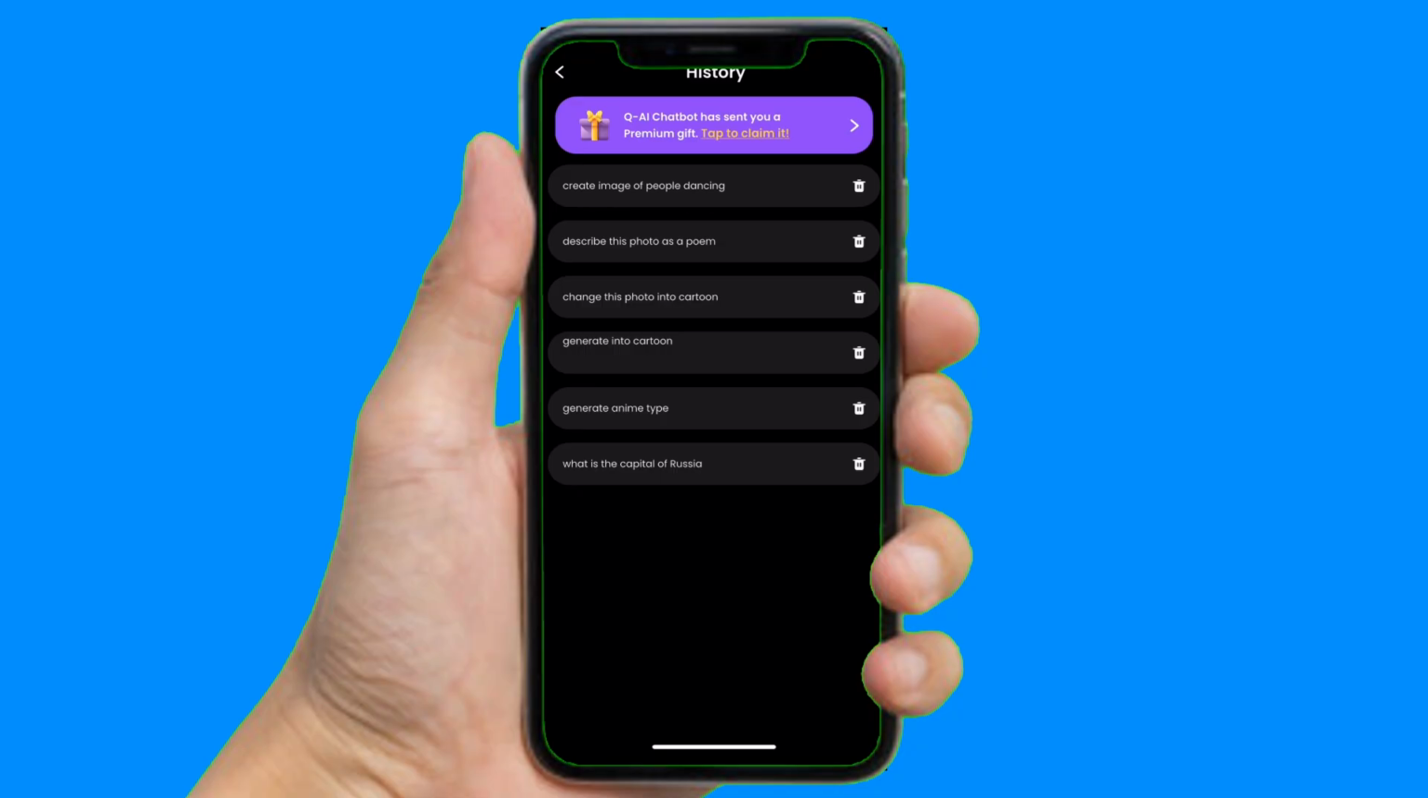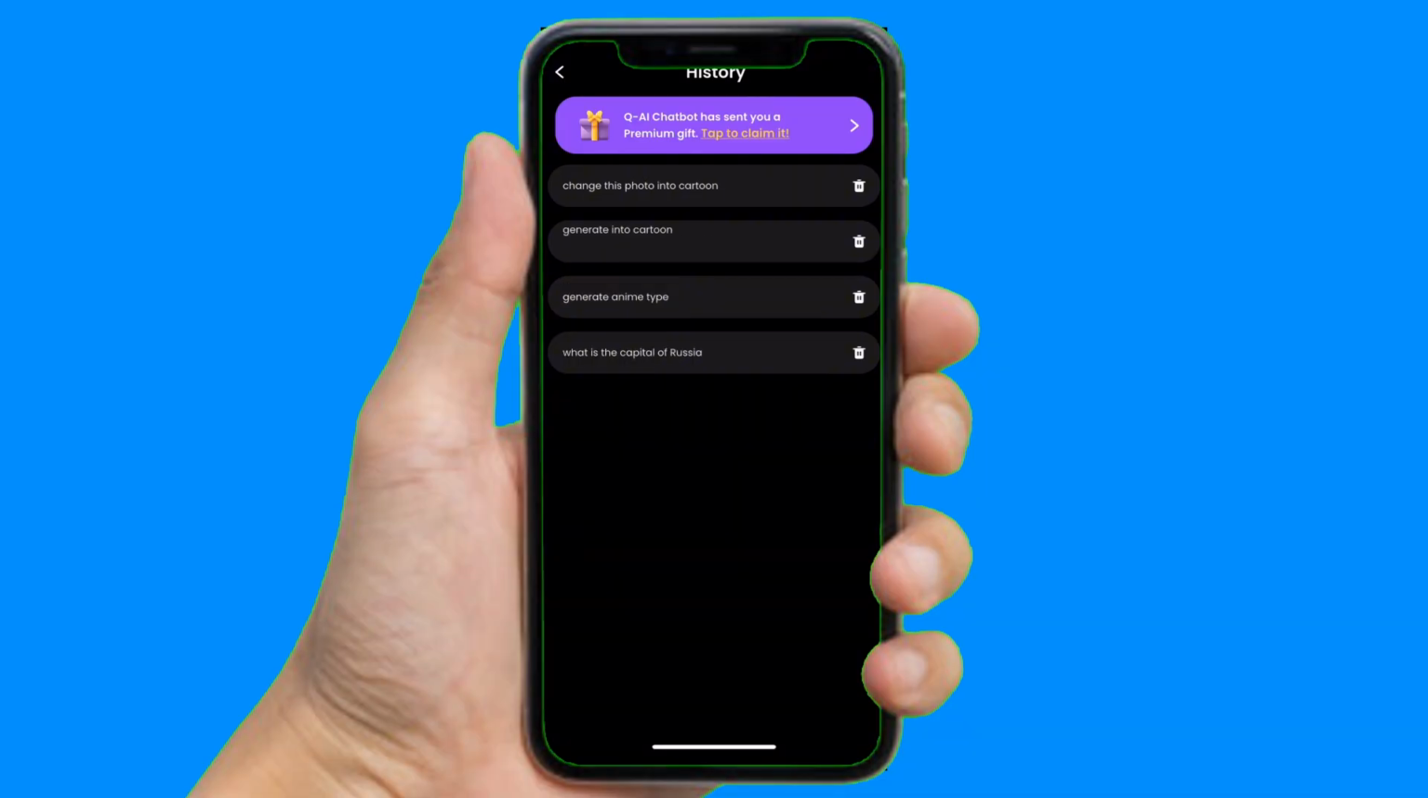app. Now to delete it, simply tap onto the delete button at the side, just right here. Now tap on it. And now you can see the chat has been deleted. And that's it. This is how you can delete chat in the Qwen app.